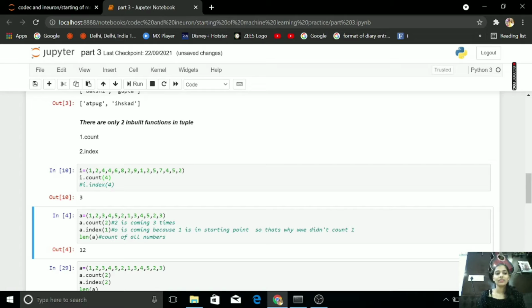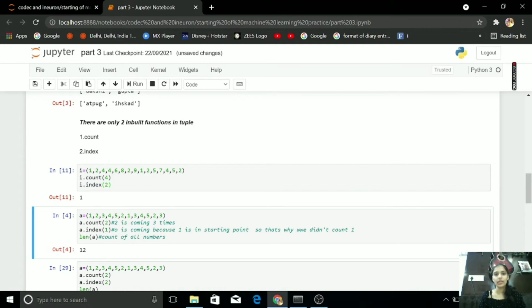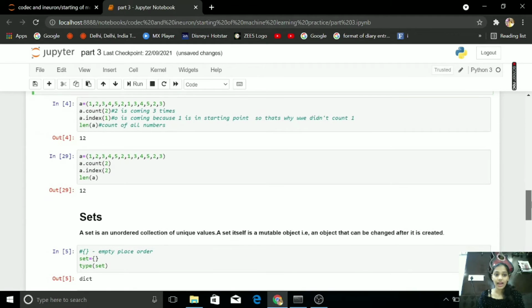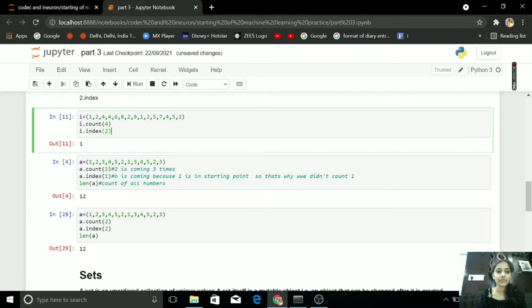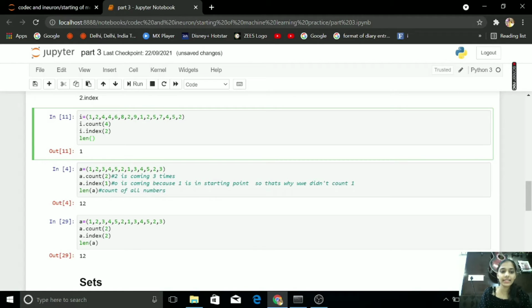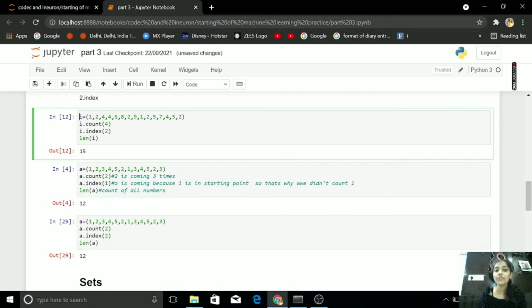It means with the help of count, I am checking how many times my value 4 is coming. But in index, if I want 2, it's 1. This is the difference between count and index. After this, if I want to check my length, what is the length of I? It's 15. There are 15 numbers here. That's why 15 is coming.